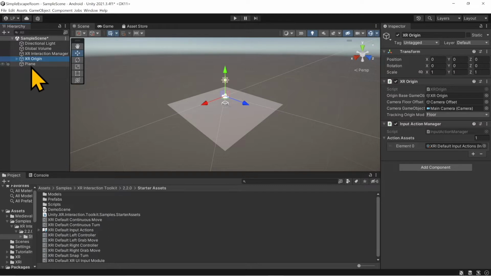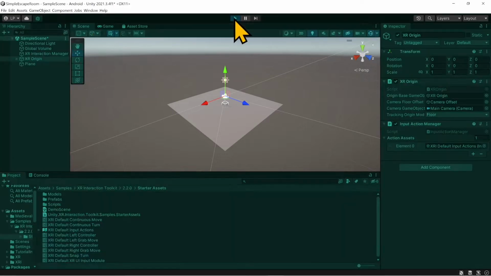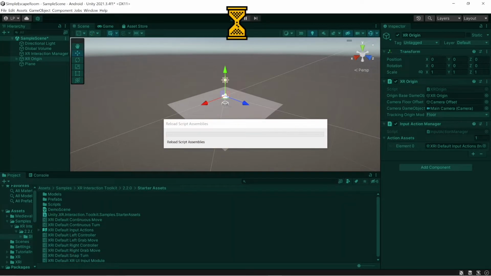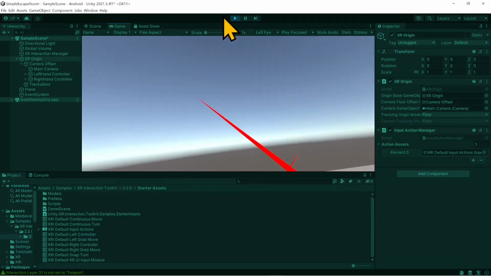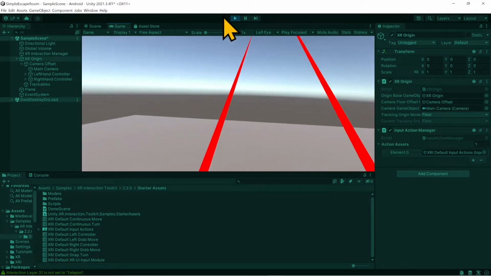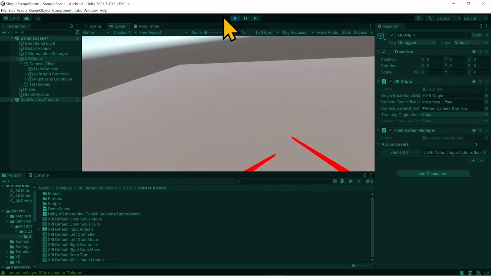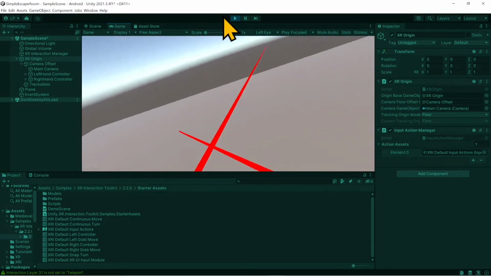So I'm going to set up my Oculus so I can test this. So now with my Quest connected to my PC in the Oculus Link mode, I can hit play here and I can see what happens. So there, now you can see I can move my hands around. You can see the little laser pointers going out from my hands when I move my controllers.